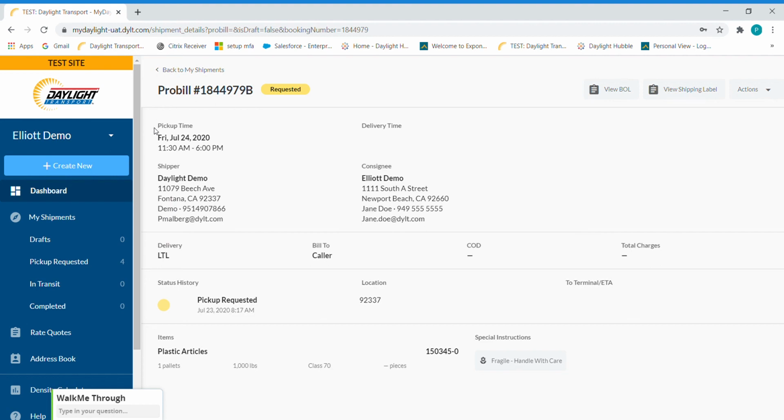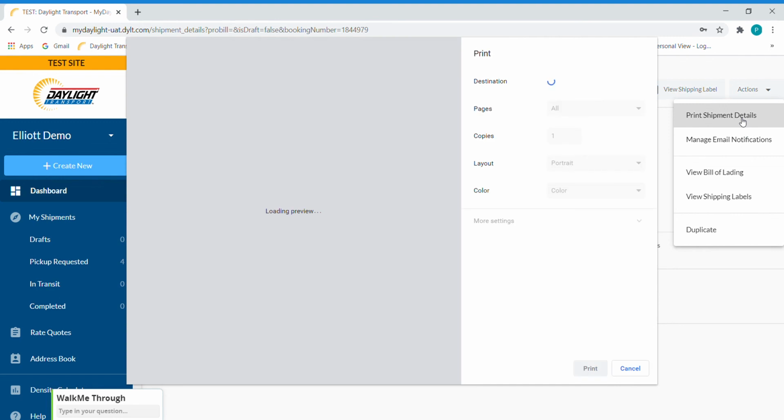There we go. It is completed. So now we have our POGO number up here. We can see that it's currently requested. All of our info. And up here you can view your BOL, view the shipping label, and if you hit this Actions button, you can see a drop down more options, so we can print the shipment details or manage email notifications, or even duplicate it. So let's print our shipment details.